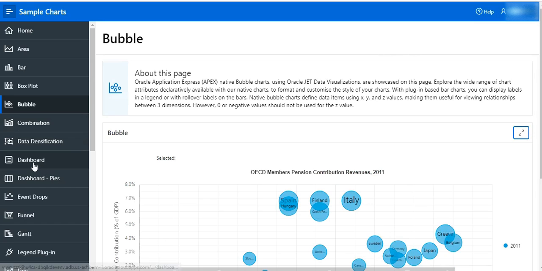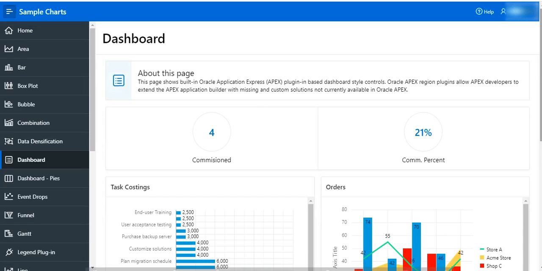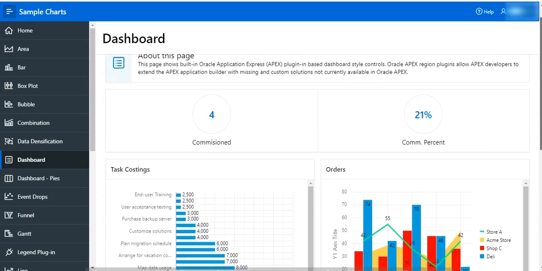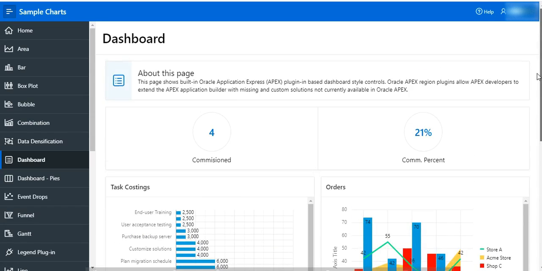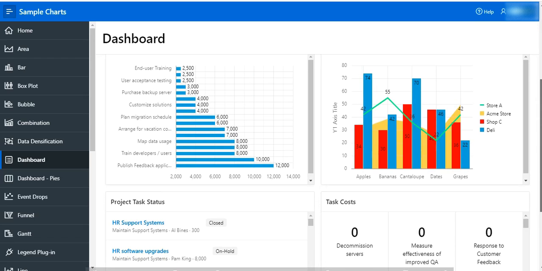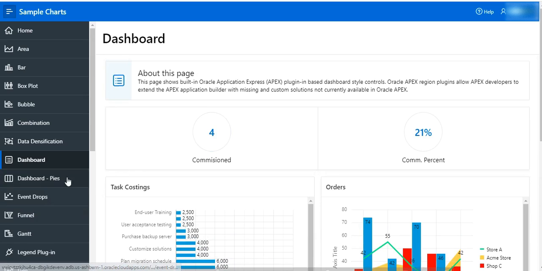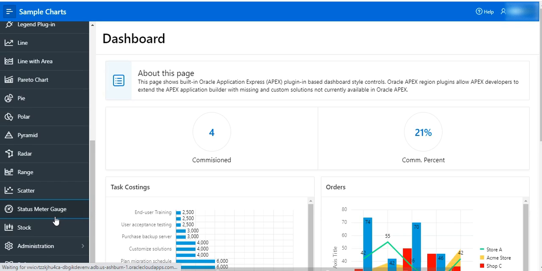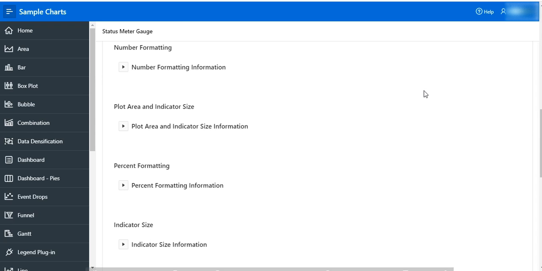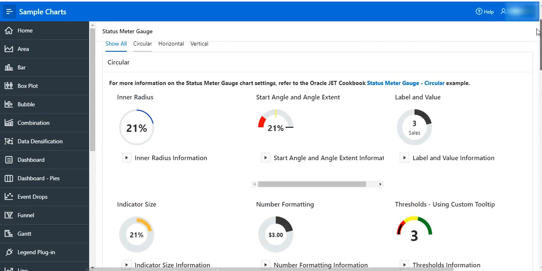There is also a dashboard sample available, showing how you can build a dashboard to make your applications look more stunning. You can see that there is a combination of different charts available in the dashboard. Or you can use gauges too, which is the status meter gauge. There are a lot of options available for inner radius, start, and angle extent, etc.